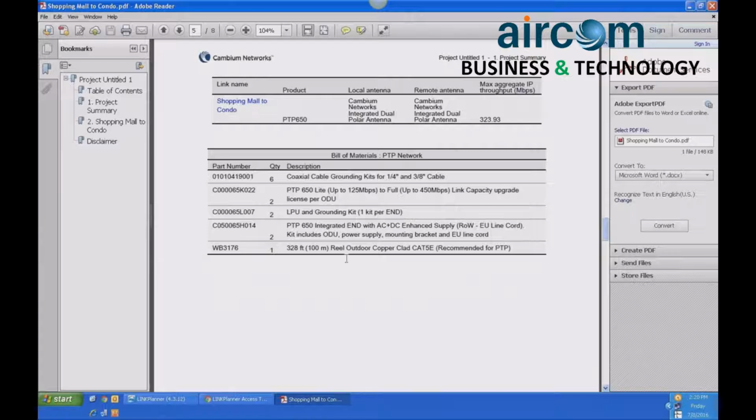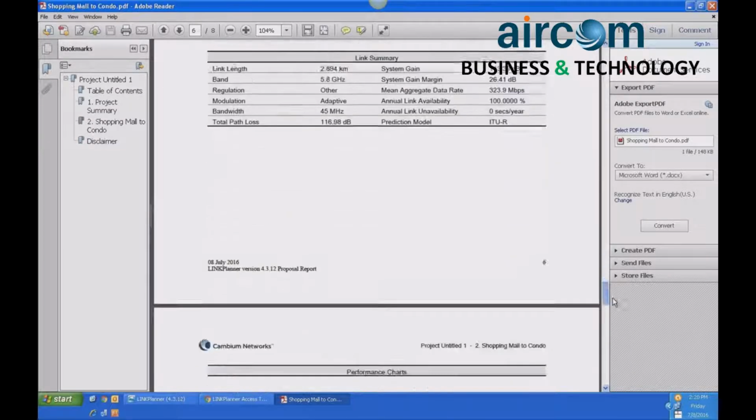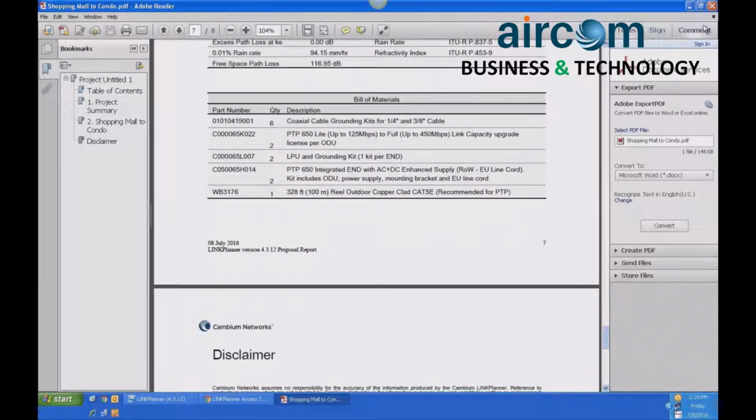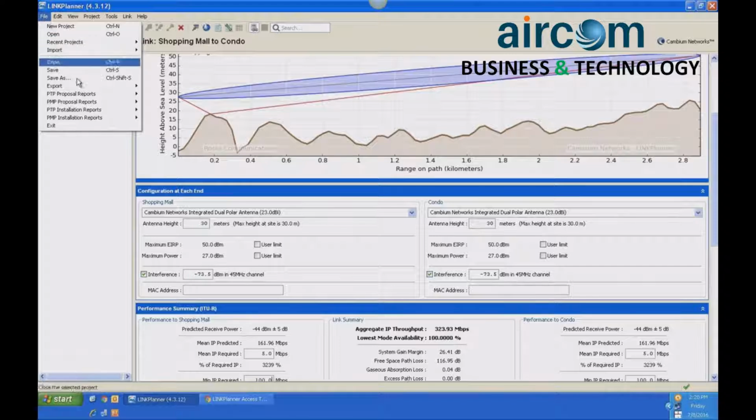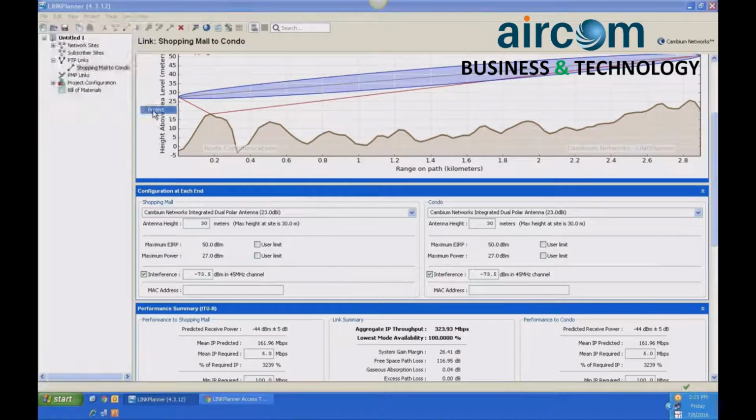From the report, you can also see the estimated bill of materials required that you can send to us for a pricing quotation. One more last report that I want to show you, which is very important during implementation, is the PTP installation report for this project.